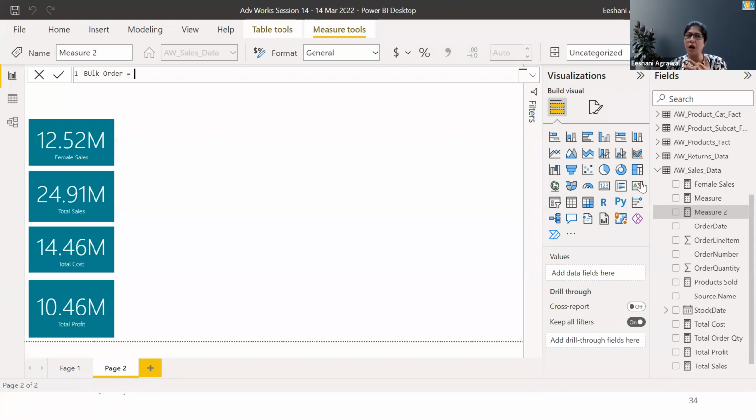I have used count and calculate. Do you need calculate or you don't need calculate? If there is a condition, we need calculate. Yes, we need to use calculate because the quantity is there, right? We are saying the quantity is greater than 1.